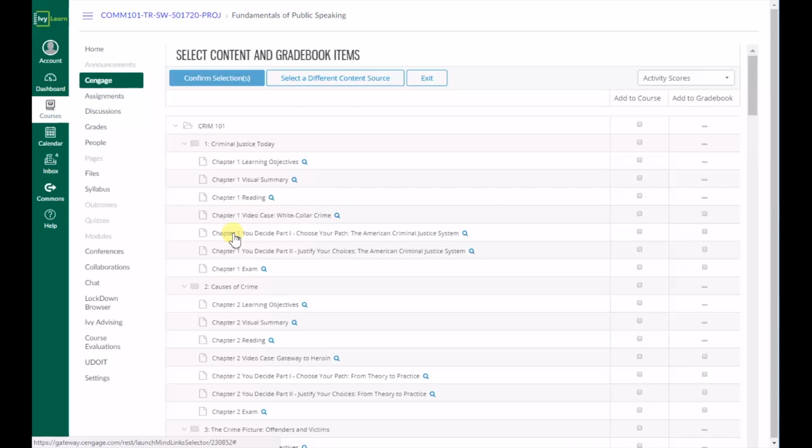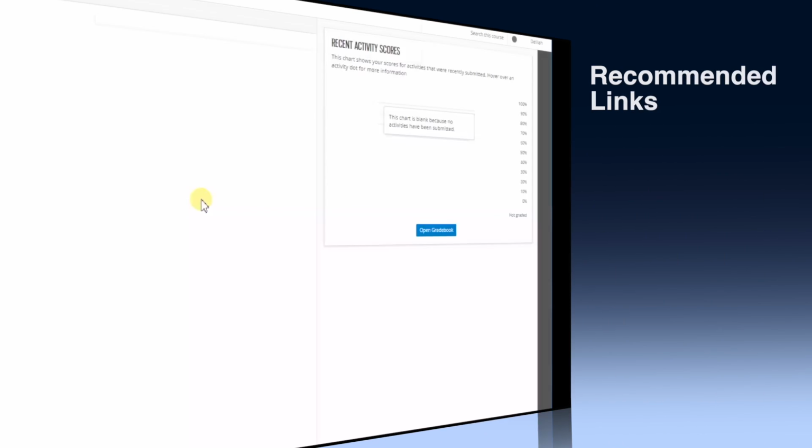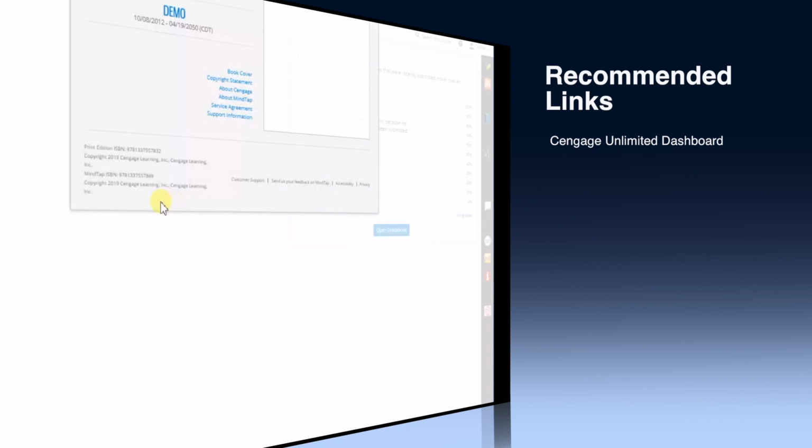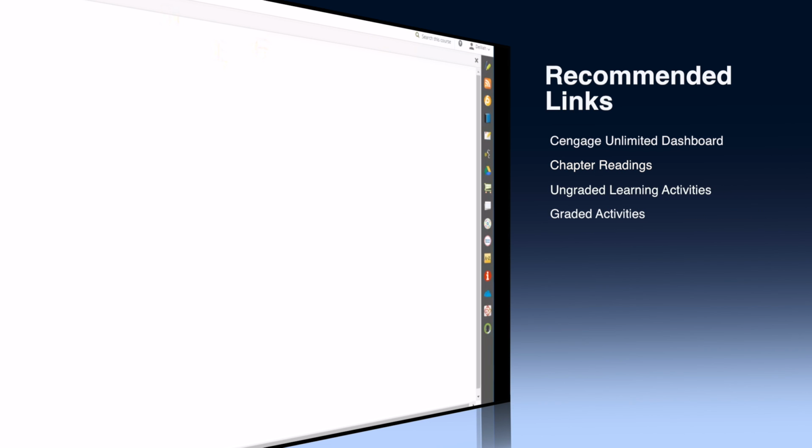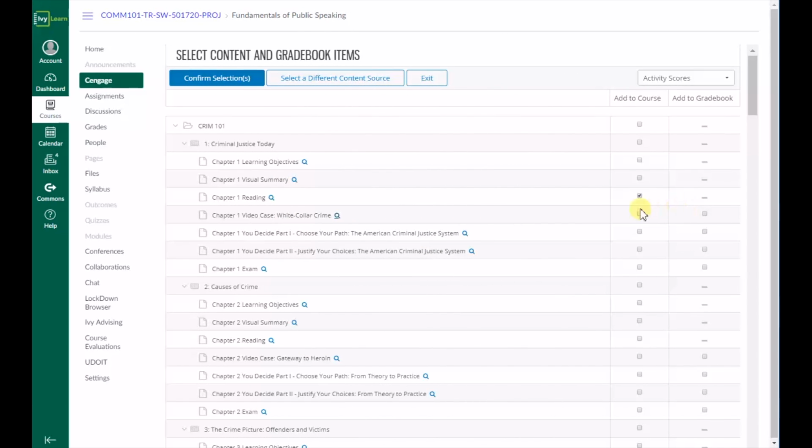And now you're going to see an entire tree of all of the different elements that you can choose to add to your course. I always recommend at the very least add the chapter readings for your students. But let's say you also want to add one of the graded activities like this video case. First of all, if you want, you can click on that little icon of a magnifying glass, and it's going to let you try out that actual activity and see how it works. But once you're done with that, you can add those in.